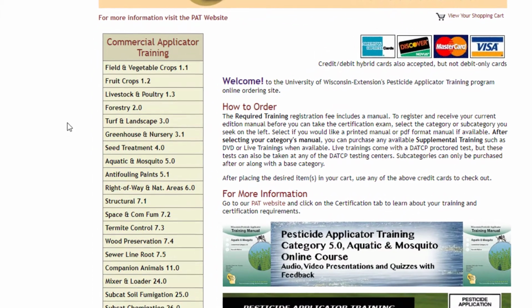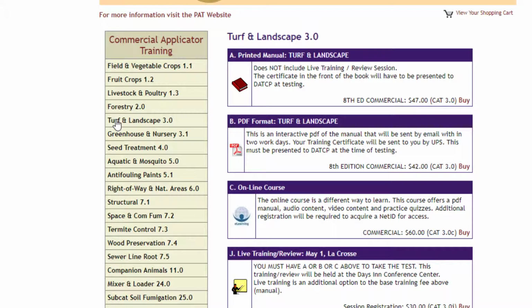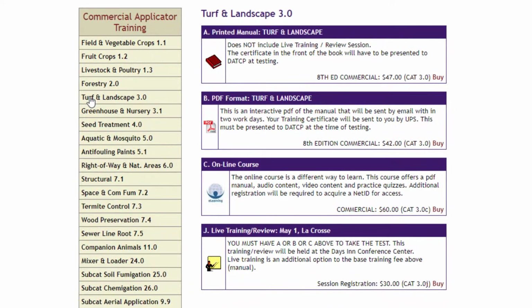You can see that down the left-hand side, there's a list of the different categories you can become certified in: field and vegetable crops, fruit crops, turf and landscape, aquatic and mosquito, etc. I'm going to choose the turf and landscape just as an example. Clicking that takes us to the turf and landscape page, where you can see you have a choice of buying a printed manual, a PDF manual, or an online course.